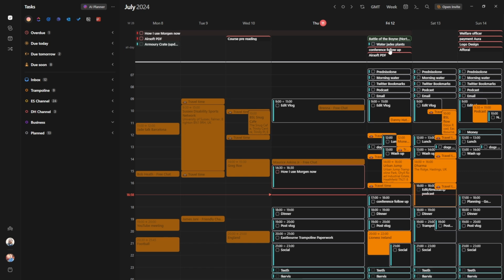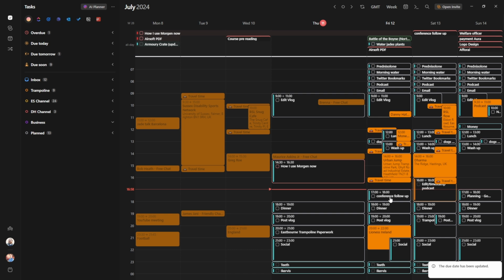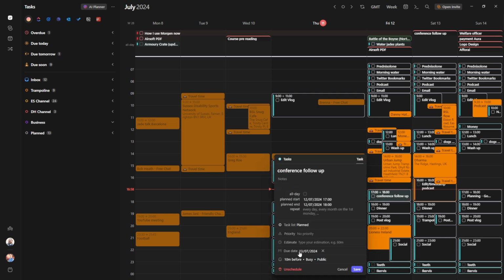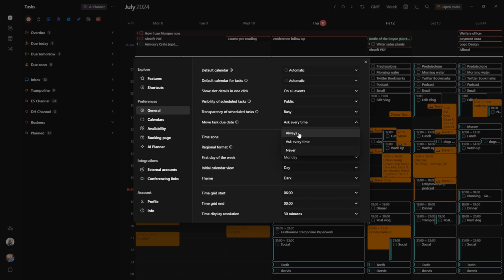Something I really like about this visualization of due dates is I can then just drag it over. So now the due date's on Saturday. When I double click, you can see it's already changed the due date to Saturday. Or I can do it from here and say, hey, no, the due date's actually Thursday, save. And now the visualization's come back to Thursday. So there's lots of flexibility with the due date as well as the planned start and planned end for the scheduled times. Now, always means that it always moves the due date. Ask every time, asks you the question, do you want to move the due date or not?